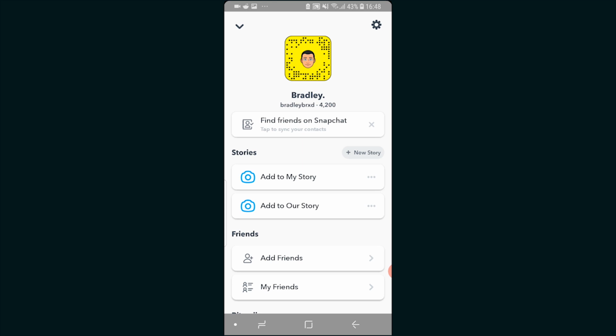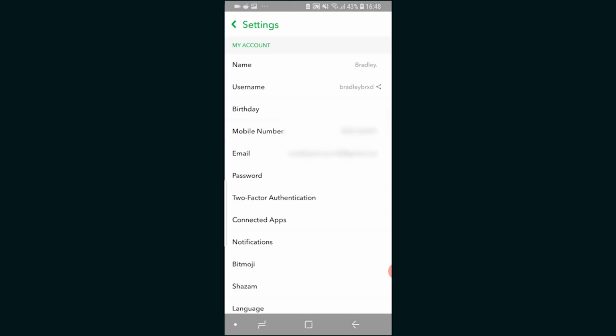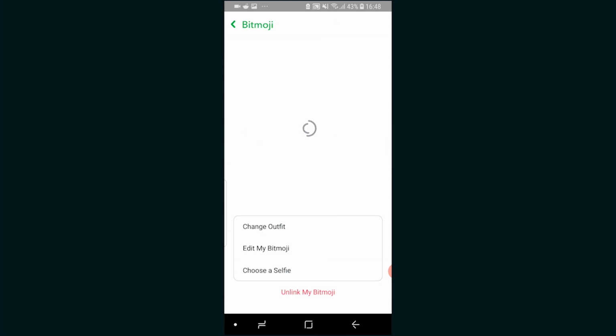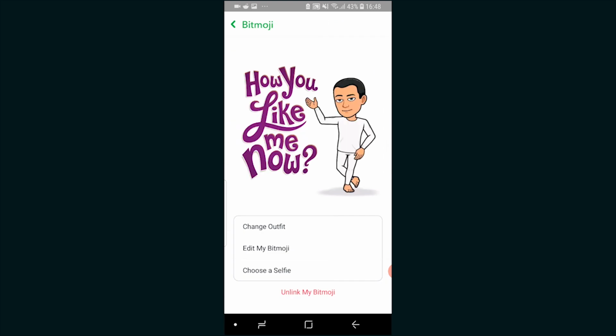Bitmoji. So to do that, click on the settings icon in the top right hand corner. Then it will bring up the settings options here. We can then click on Bitmoji, which will be near the bottom of the screen under notifications. So click on Bitmoji. It will then show you your Bitmoji. It will give you the option to change the outfit, edit the Bitmoji and choose a selfie.